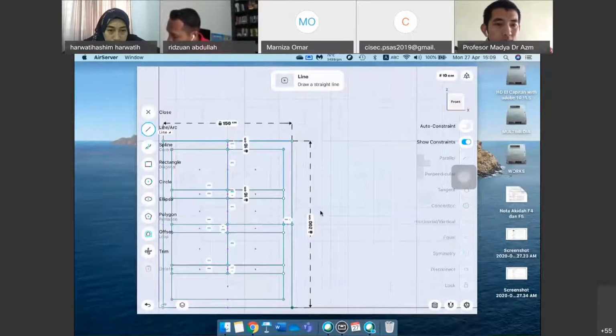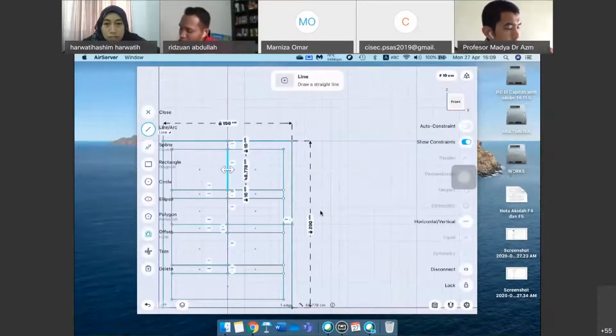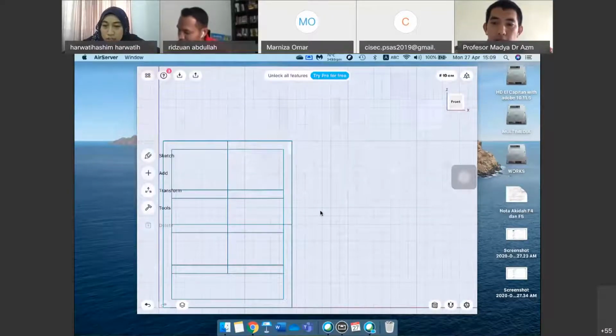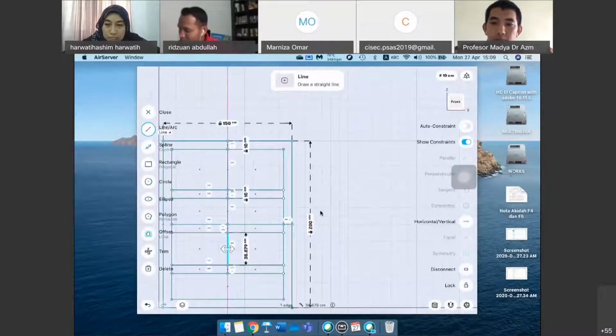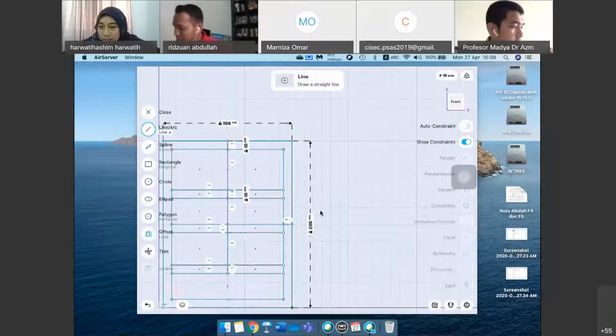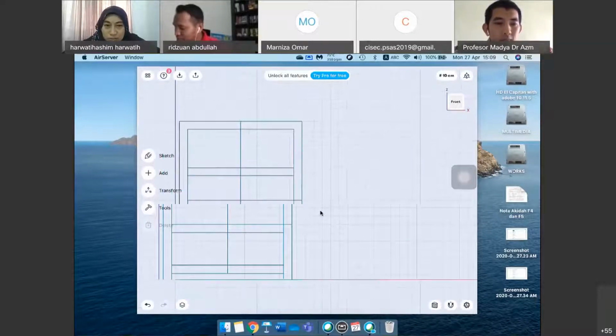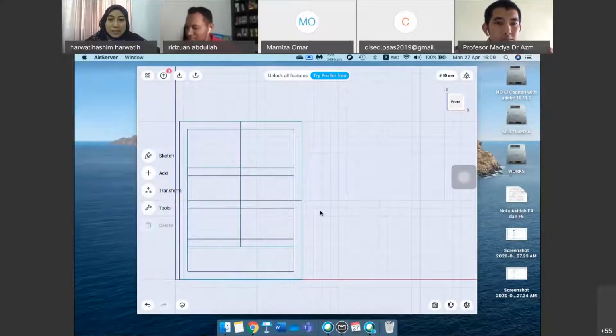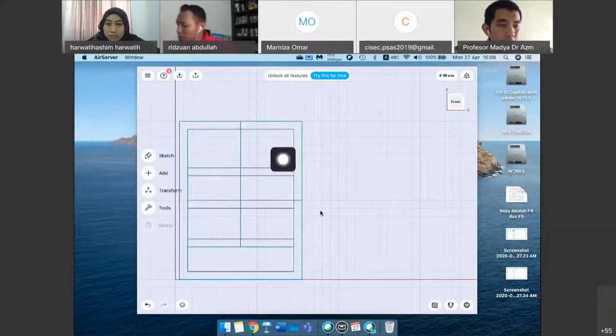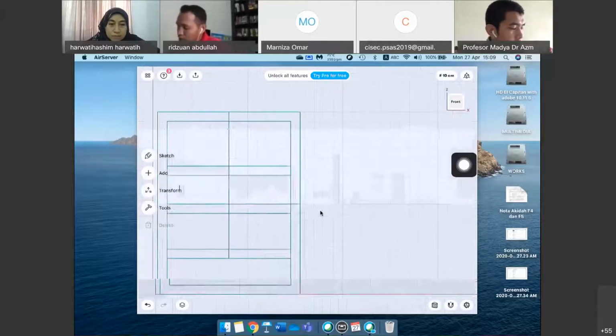Then from this side, meanwhile, there is one question by Dr. Zakia. She asked whether there is any difference if we use rectangle to draw the red? No, no difference. Actually, it's no different. The same way. So I think Dr. Zakia has answered your question. There is no difference if you were to use rectangle to draw the rect. Yes.